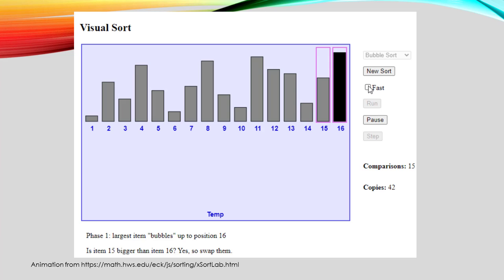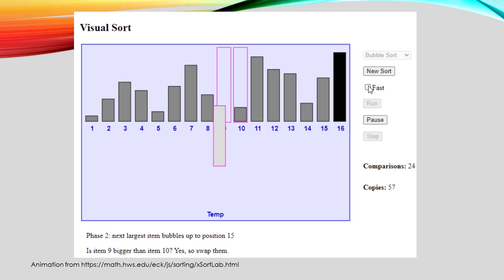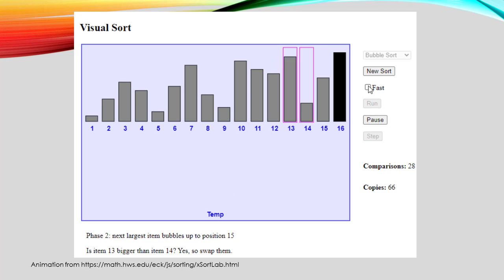So this is the end of the first time through the loop, and it's gotten the biggest thing into the last position. Let's speed things up a bit. This is the end of the second time through the outer loop, and now two things are in order. I think we can let it go even faster now.